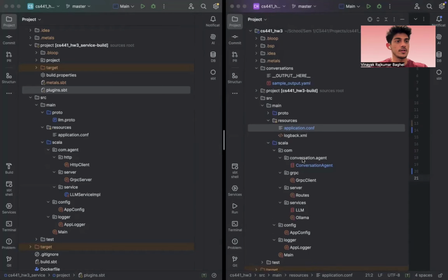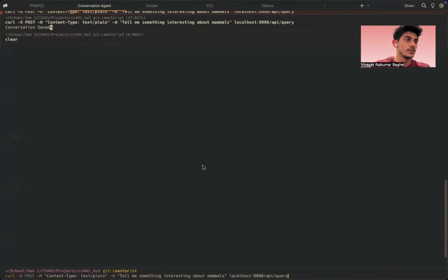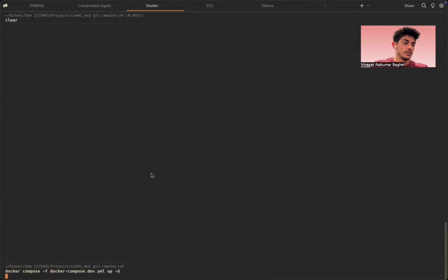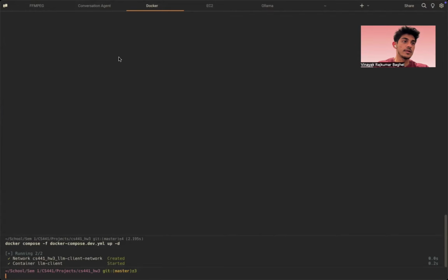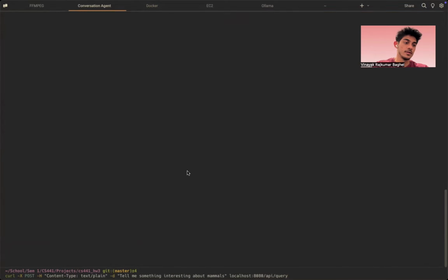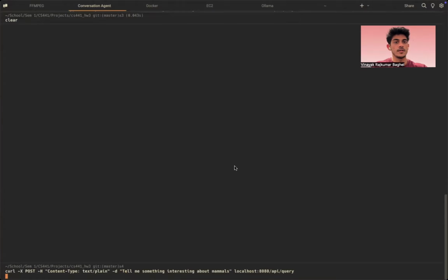Now, let's run the project straight away. I will first get my client image up and running. Now that our LLM client is running, I will send my first query. Tell me something interesting about mammals. All right, let's wait a couple of seconds so that the conversation happens in the background and we can check the conversation history that will be saved on the local volume.